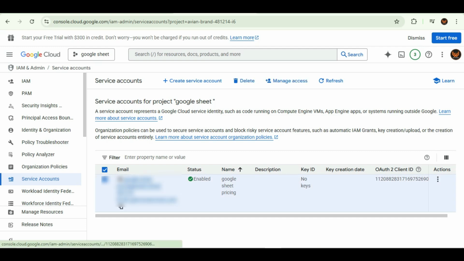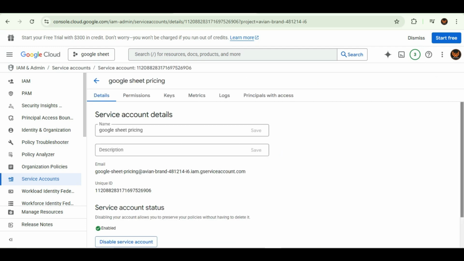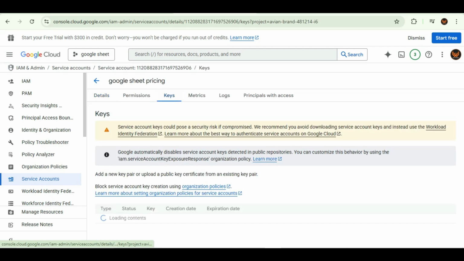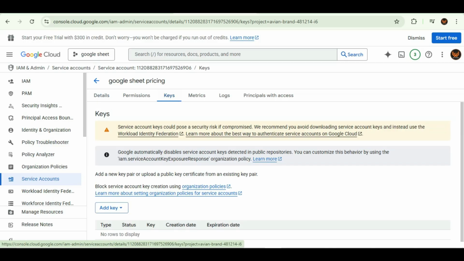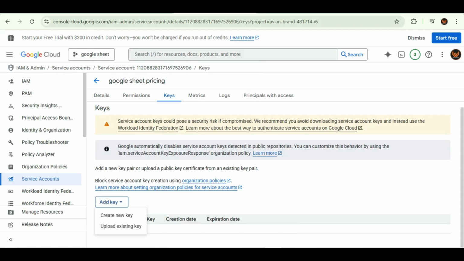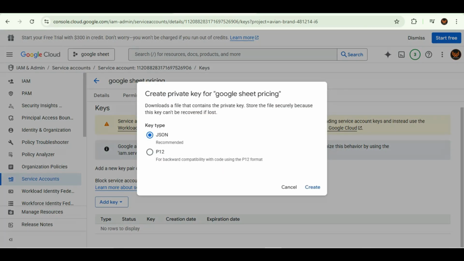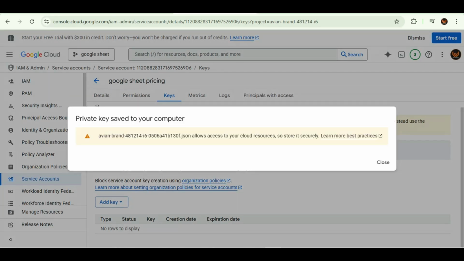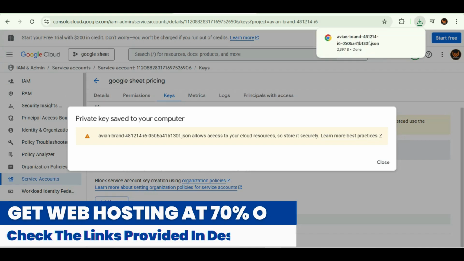So open the service account detail page. From the top menu, click on Keys. Scroll down and you will see an option called Add Key. Here it is. Click on it and then select Create New Key. Here you will see two key options, JSON and P12. Select JSON and click Create. Now the JSON file is created and downloaded automatically to your system.